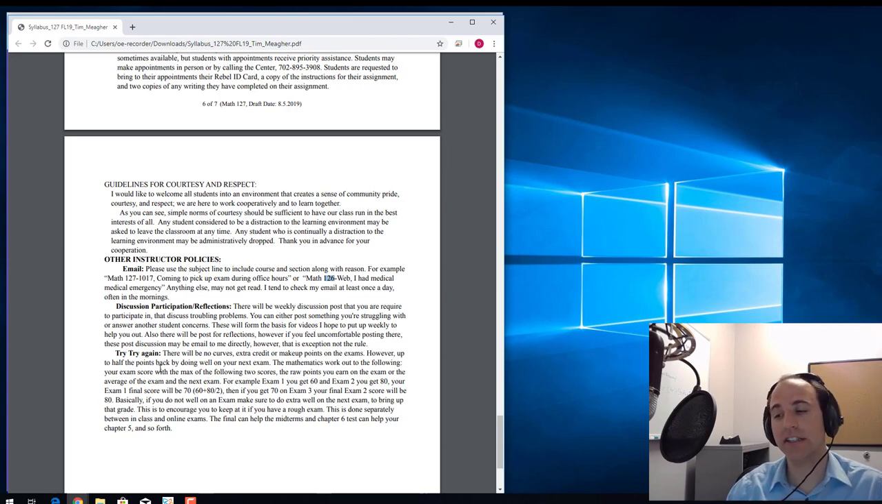Discussion, reflection, and then the last thing I want to talk about in the syllabus is my try again policy. The try again policy is something that's kind of unique to me. There'll be no curves or makeup points given. This is worded a little bit jumbly right now, so I'm going to go fix it, but I did want to get this video up. The way it works is really quite simple.